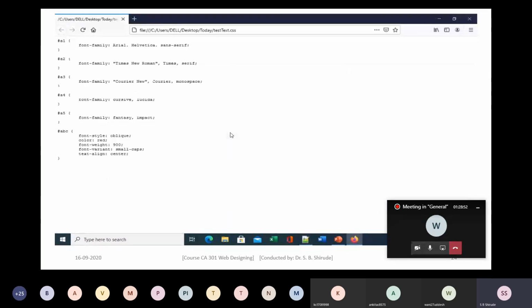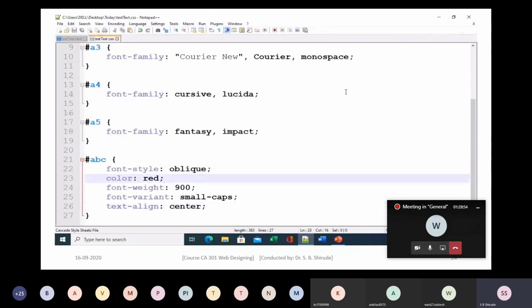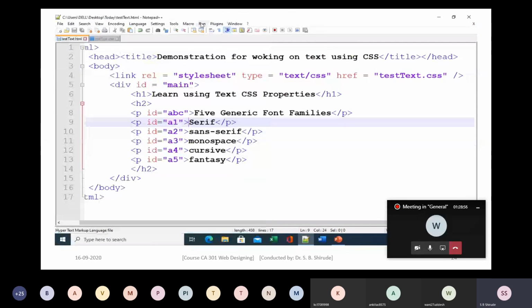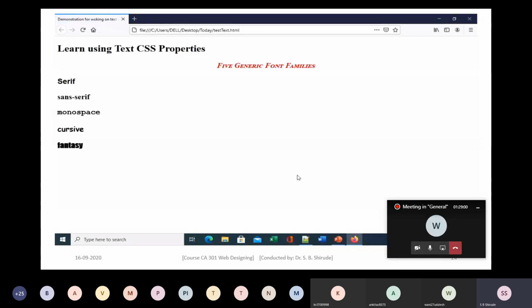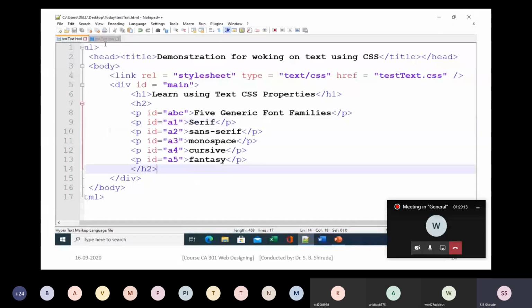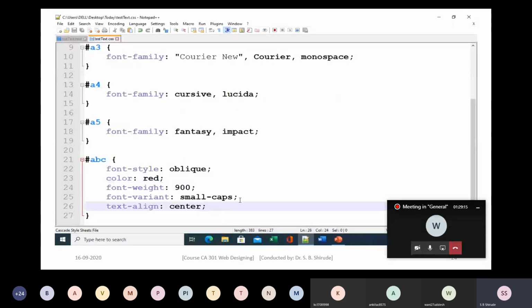So launch it in Firefox. The HTML should be seen in Firefox. So see here, it is center aligned. Like this, we can make use of the property text-align. Now after text-align, we will include some more properties.